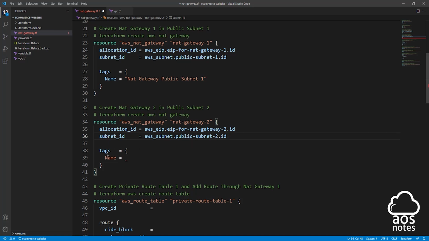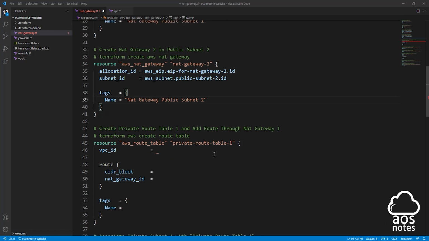Next, we are going to enter our tags. We are going to give it a name and we are going to call it NAT Gateway Public Subnet 2. So in double quotes, type NAT Gateway Public Subnet 2. And I'm going to scroll down.